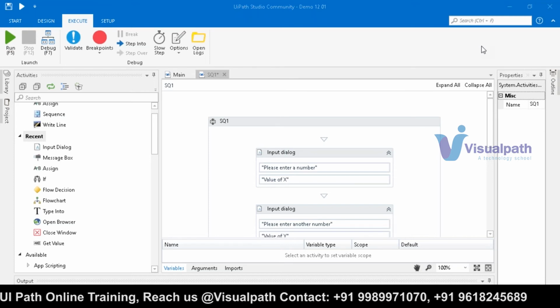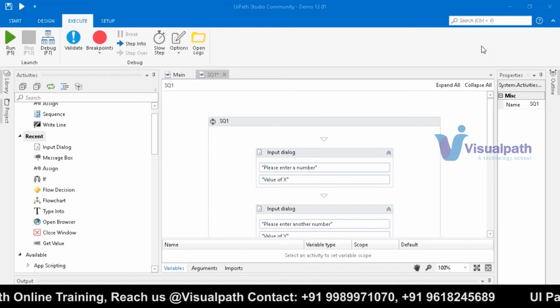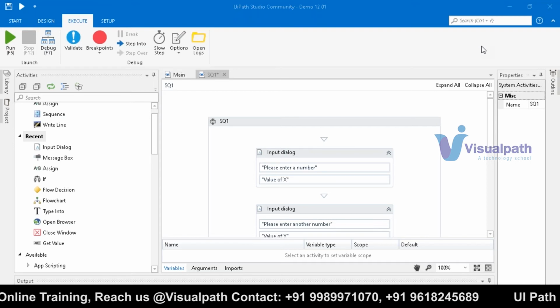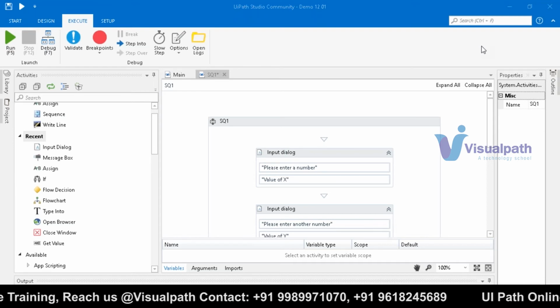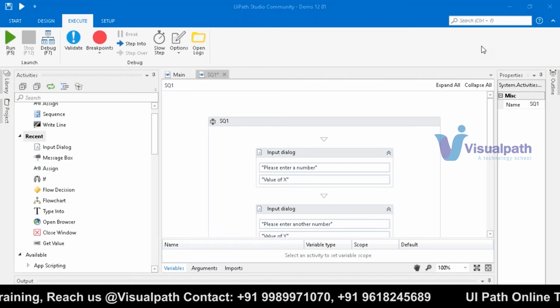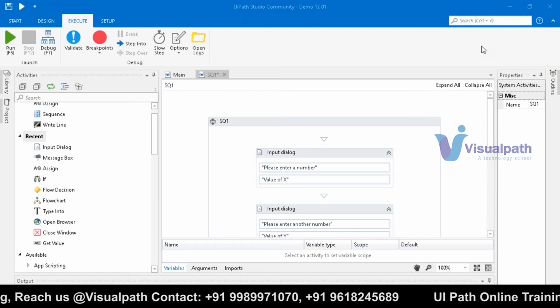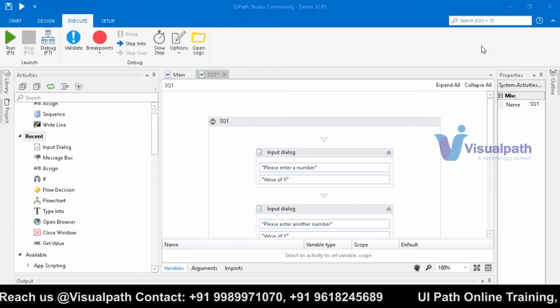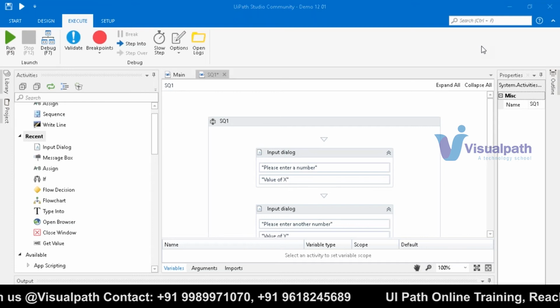One more thing, Jayant, how many days or hours will it normally require? I know it depends upon individual contribution, skills and the effort they're putting in, but roughly how much time will it require to get a job in RPA?